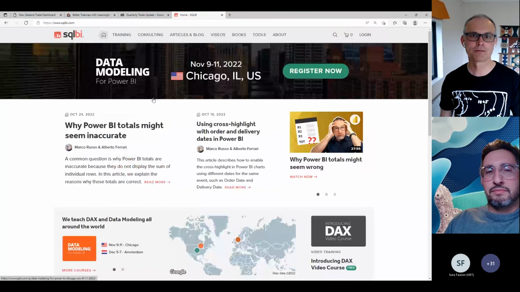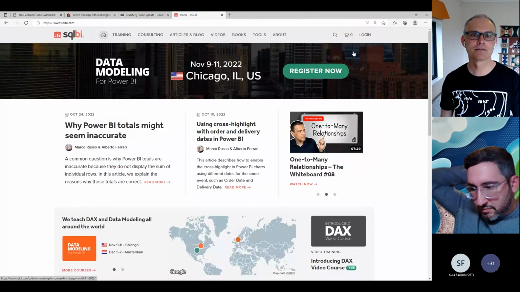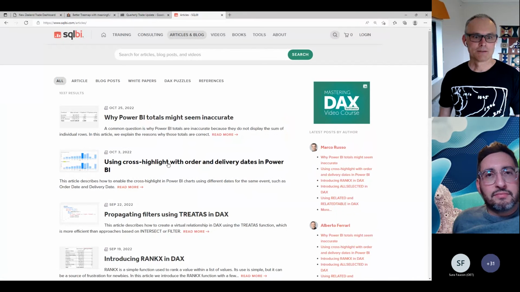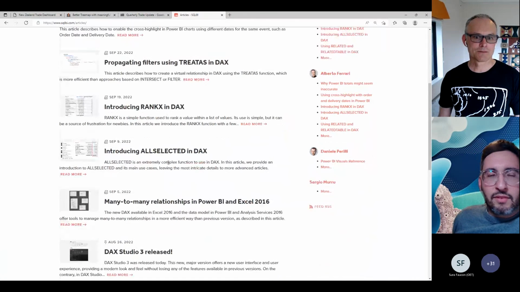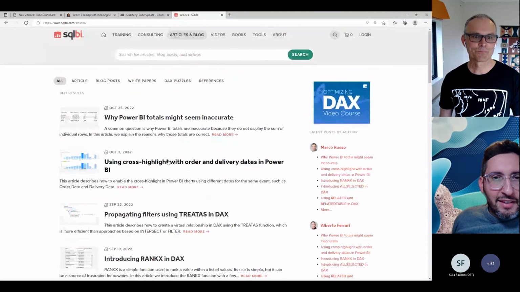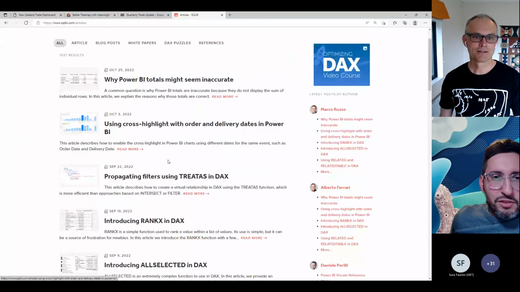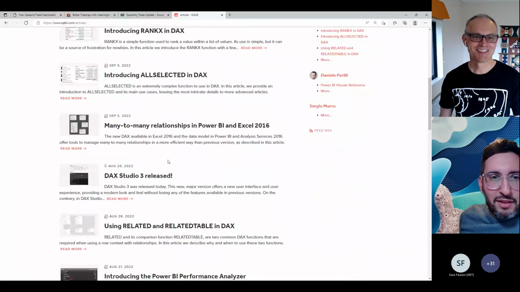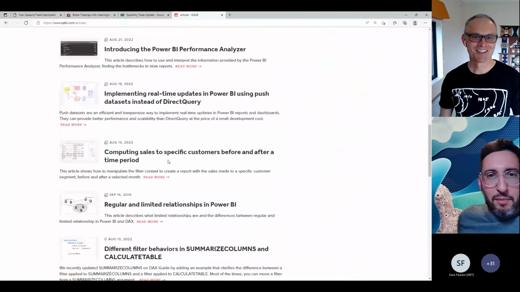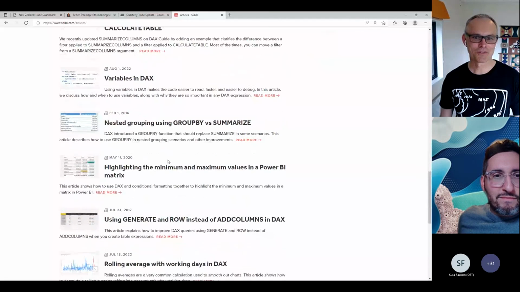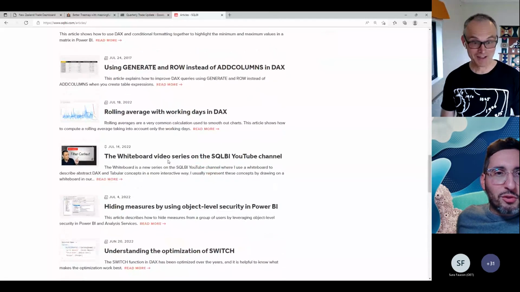Where's their blog? Articles and blog, there we go. I can't find it now. You don't believe me, but it is in there somewhere. This is the source of truth. If you're going to do something socially acceptable in the Power BI world, it's got to be blogged by Marco or Alberto. I've got to put my money where my mouth is. Anyway, Control F.